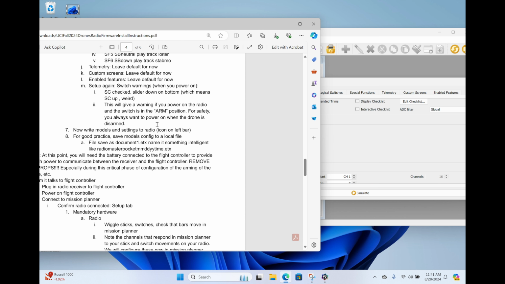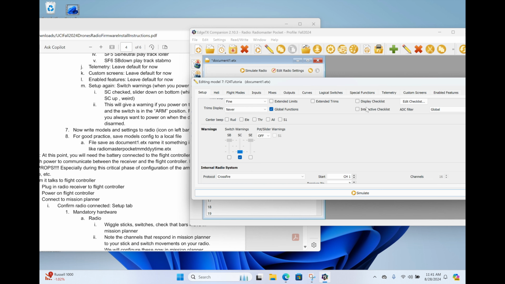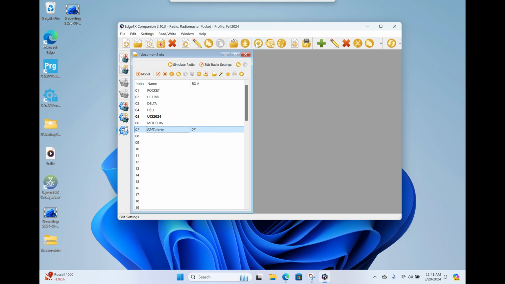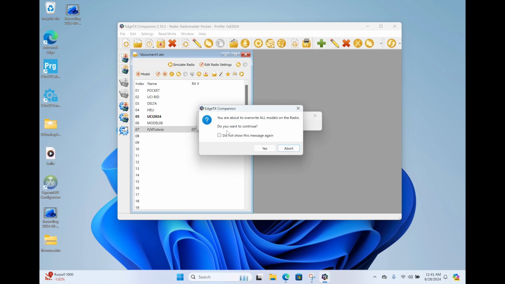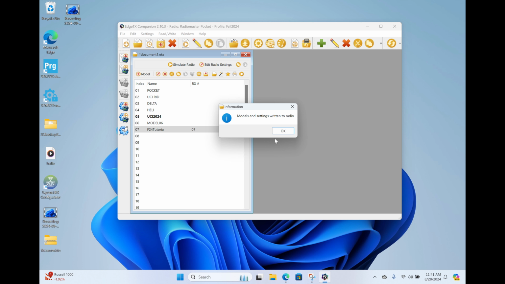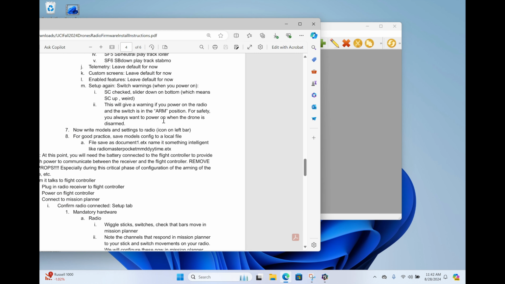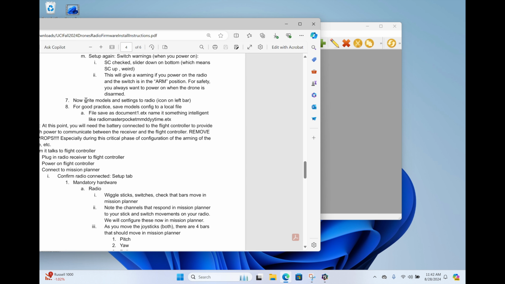Okay, so we're done with the configuration, but it's only existing in the buffer on the computer. So we want to send this to the radio. So we use this download to radio button, write model settings to radio. Do you want to continue? You're about to overwrite all models on the radio. Yes. Now they're written to the radio. Great. Okay. And we're done.